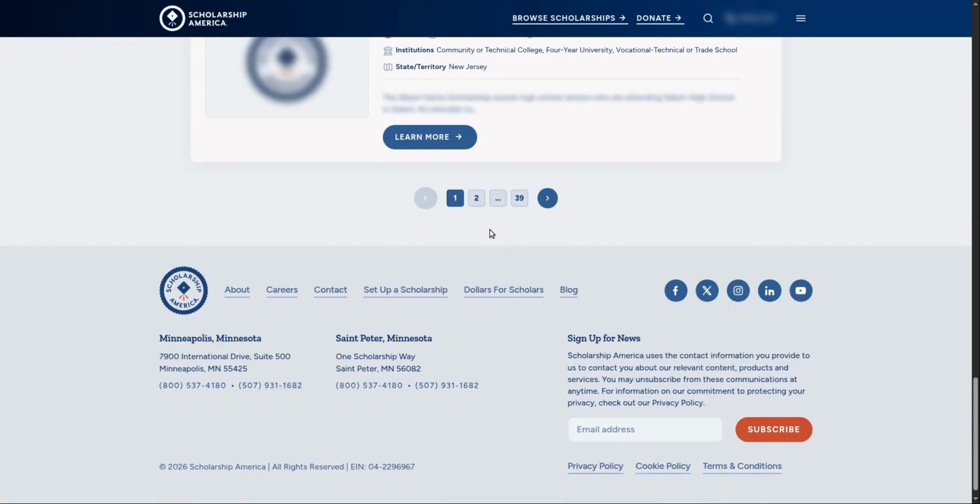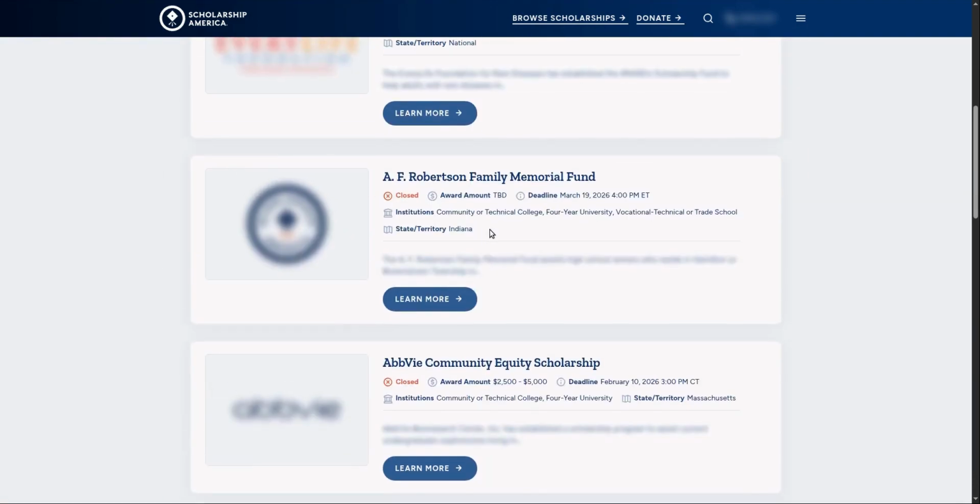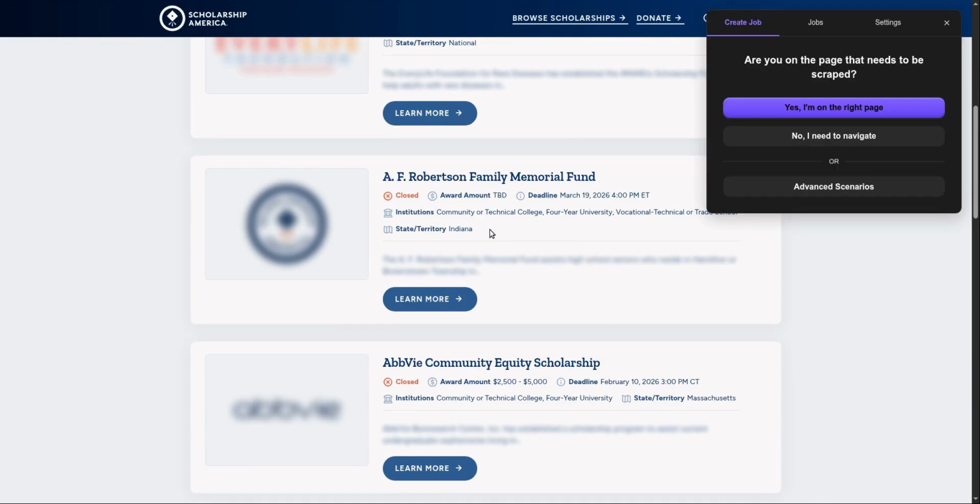Navigate to scholarshipamerica.org's Scholarships page. Minexa prepares extraction automatically once the page loads. Open the Minexa.ai Chrome extension now. It will start reading the page straight away to detect the scholarship listings.